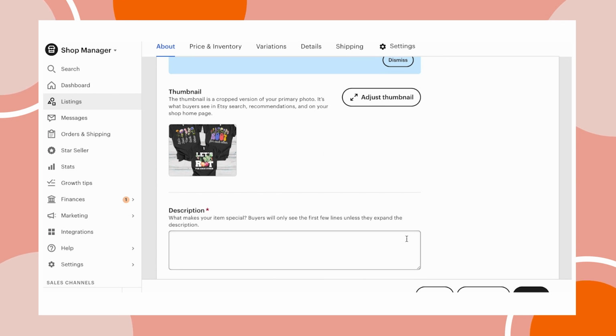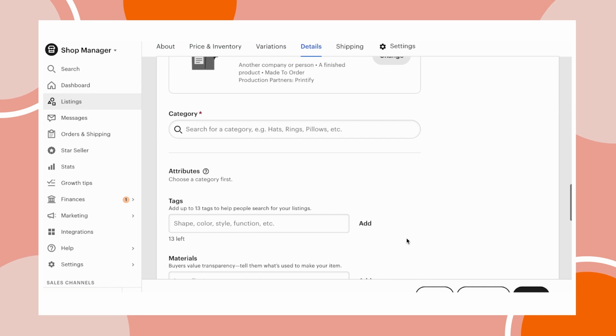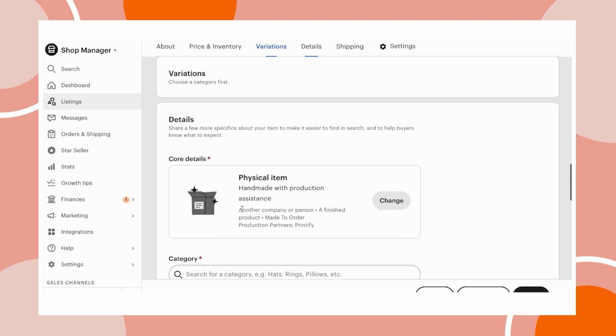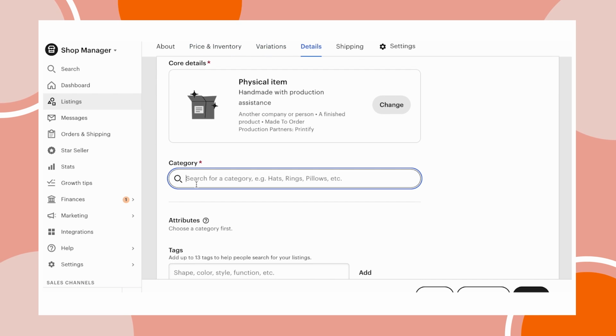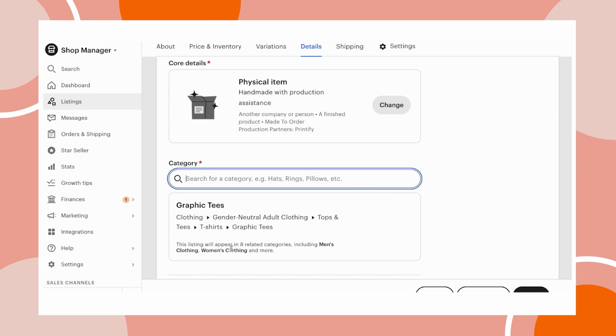I'm going to skip down. Of course, you've got to do your description, and we'll come back to pricing and all of that. We want to do our variations. And before we can do our variations, it's right here, choose a category first. So we have to go and choose a category first. Usually Printify pushes that over for us. I'm going to go with graphic tees.